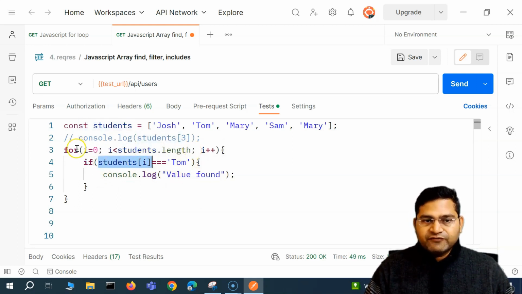So basically in the first loop, this students dot I, this I will be replaced by 0, which will have the value as John, right? So student I is John. John is not equal to Tom, so it will go back, and then again it will be incremented. With the next increment, the value will be 1. So at 1, Tom is there. So students, and then square bracket 1, the value will be Tom, and Tom is equal to Tom, and then this will be printed. You'll see that particular value will get printed.